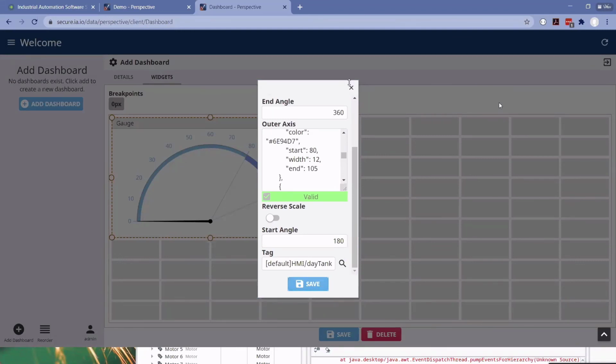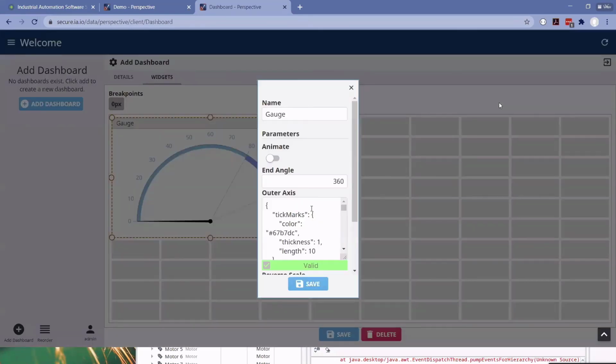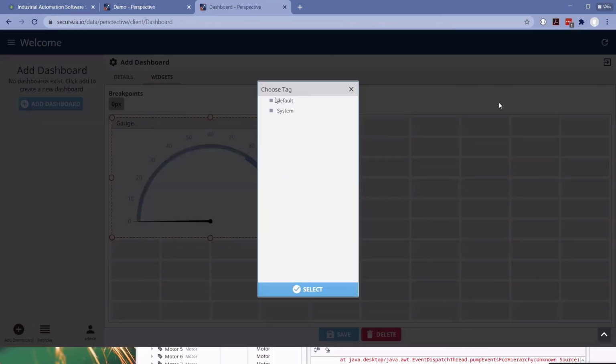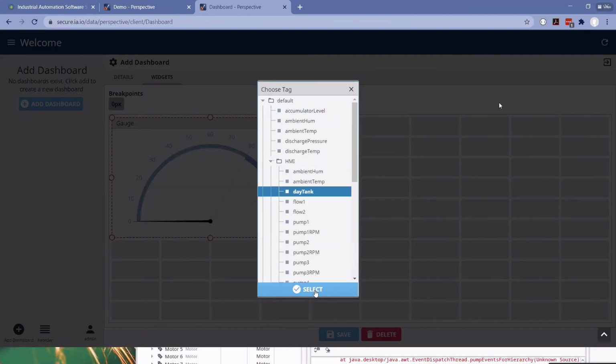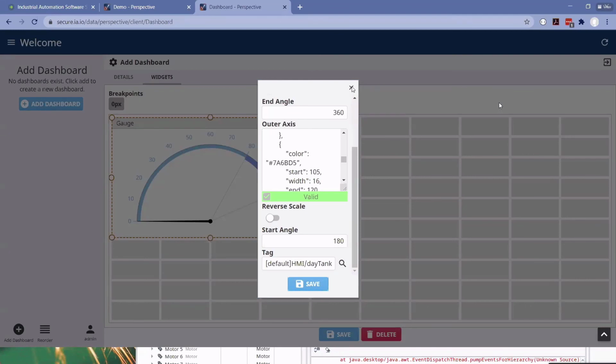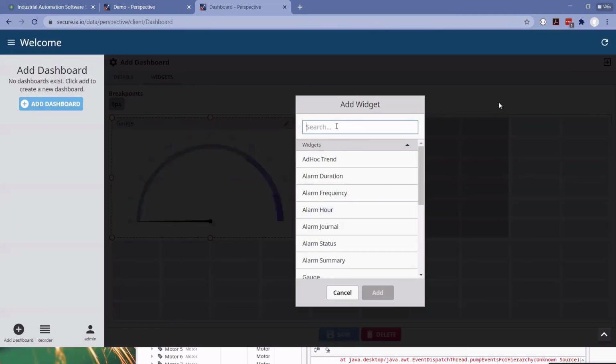Oops. Let's try this one more time. Okay, so that's not working. I don't know why it's not working there, but we're going to continue on. Let's say I want to put weather here.